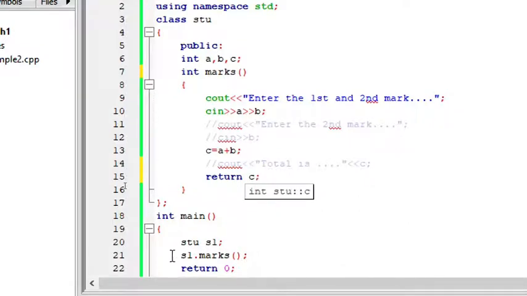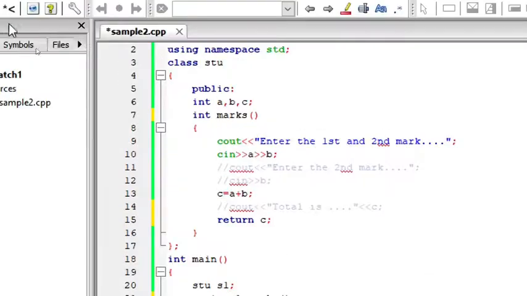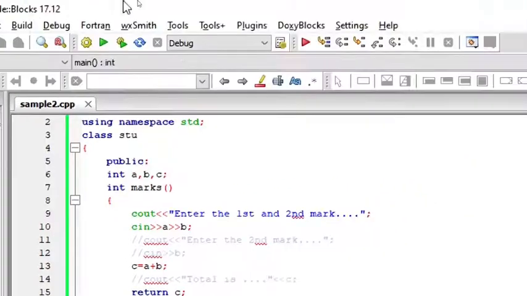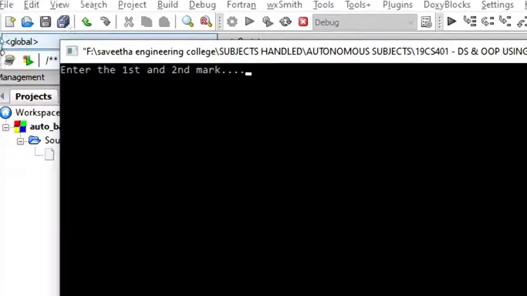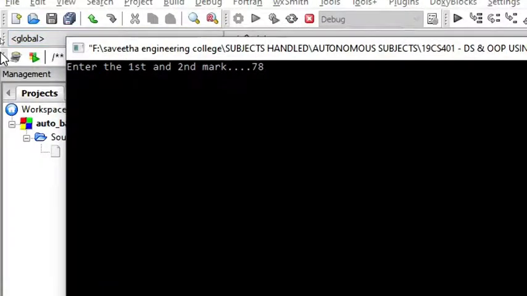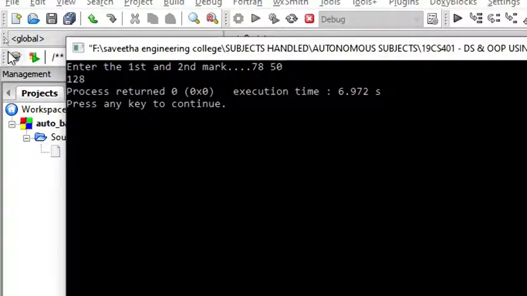Now come here. So I have created an object S1. Now S1 dot marks is going to hold the C variable. So let me give this under cout. And let's check what happens. Let me save this program and run. Okay. Marks 78 space 50. I got the output.